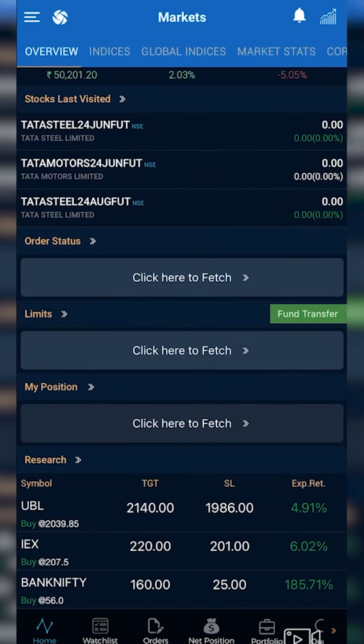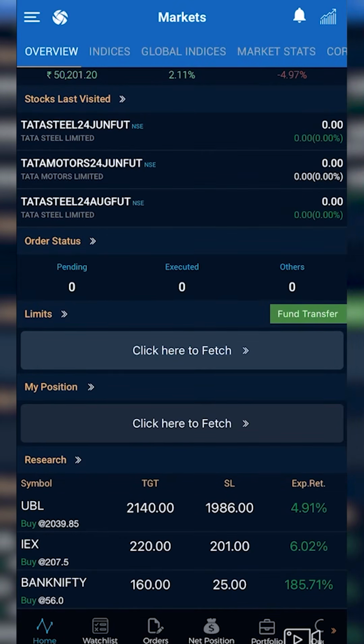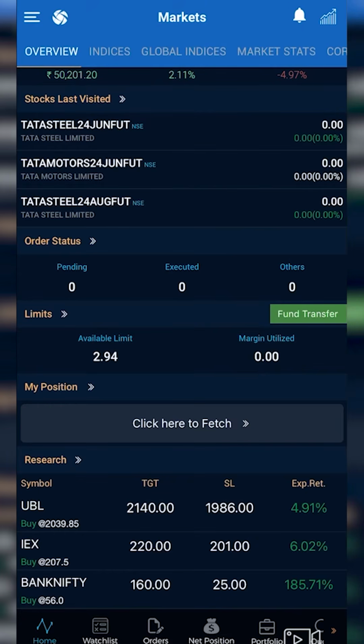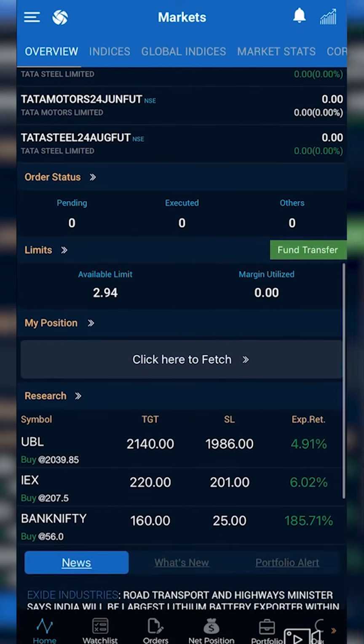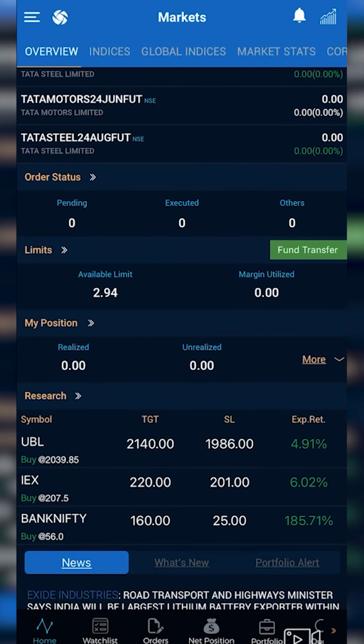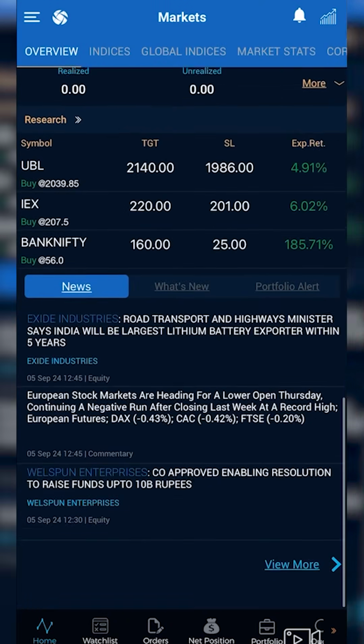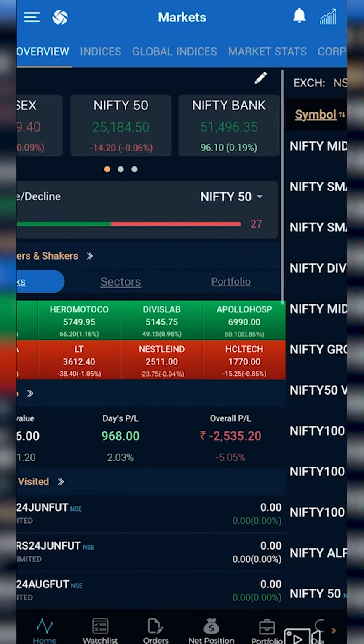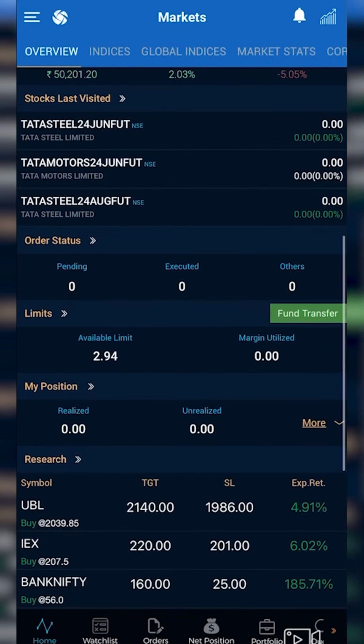If you have already traded it, you will click fetch to order status, but since I have not done any order, therefore nothing is coming here. If there is any limit, I will just click here, because there are no funds, so there is no limit. Are there any stock cushions to it? There are no stock cushions to it. This is how it happens. And this is the dashboard.